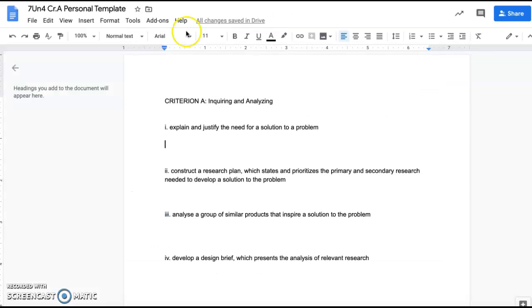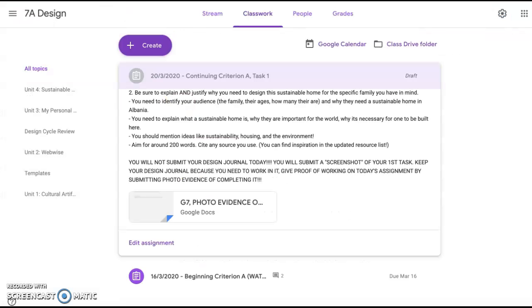You need to be able to keep this design journal to keep working so you can have your research plan here, you can analyze products here, and do your design brief here so we can work on everything like we normally do. So you will not submit this document. Once more, you will not submit this document. You will just take a screenshot of the work that you've done today. Okay, and you will turn in that screenshot or that photo of your task with this document here.